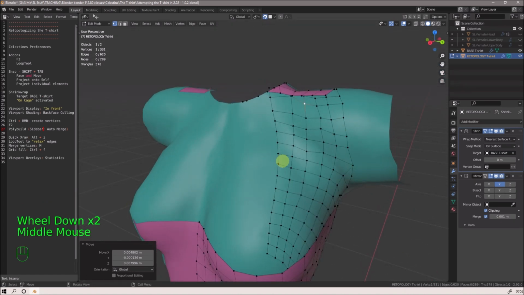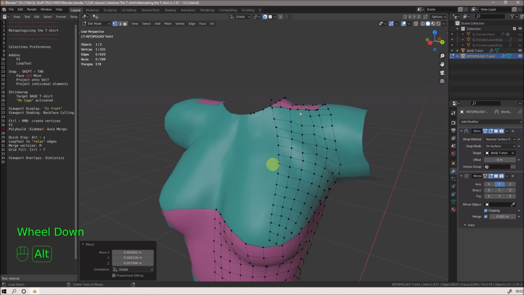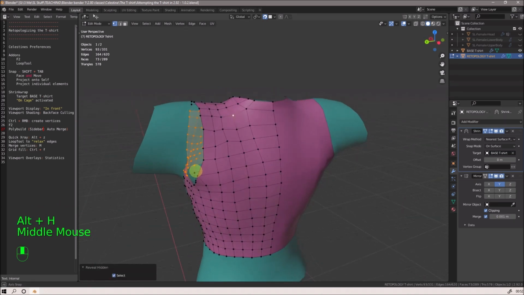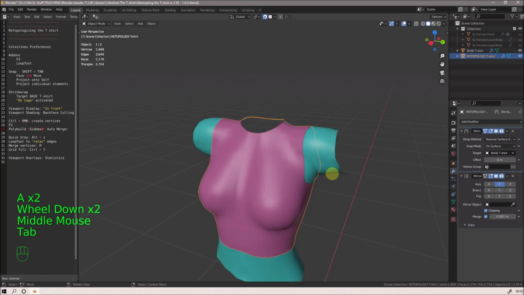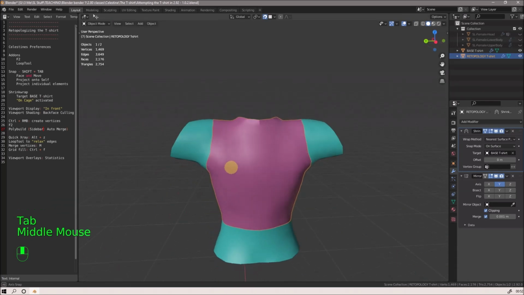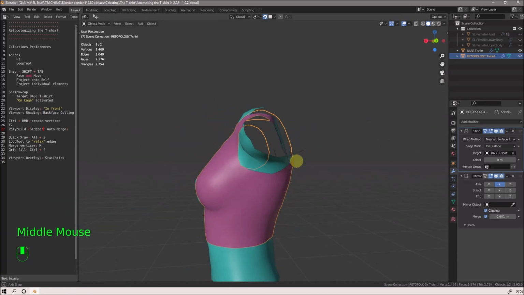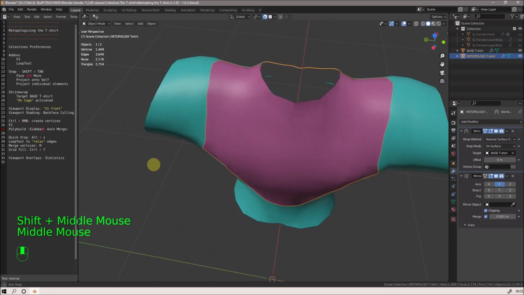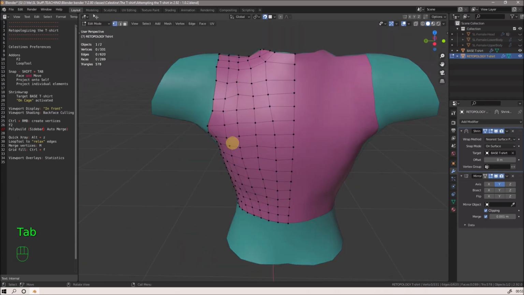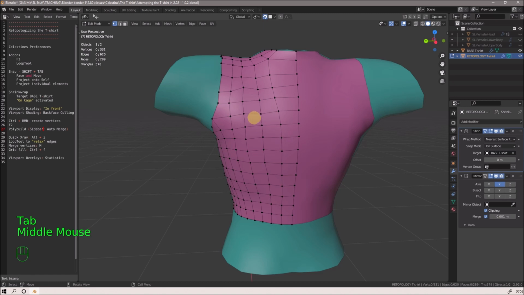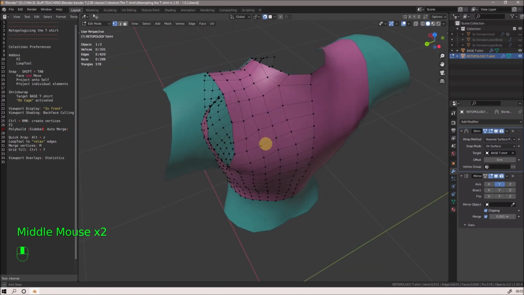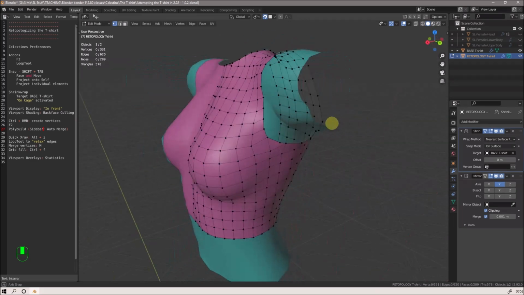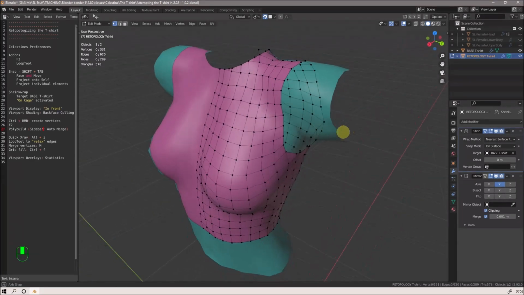Okay, let's bring this back. So Alt H. So here's our t-shirt so far. Looking fairly good. We need sleeves. We also need to fix this topology, but let's wait with that till we need it in a little while, because let's do the sleeves now.